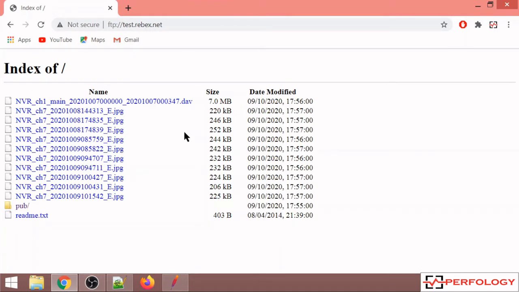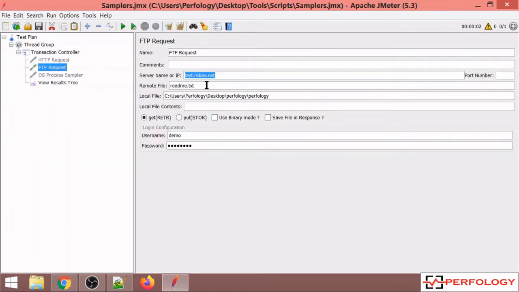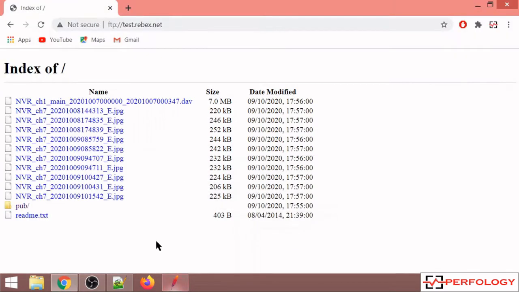So on this test website, there are a few files which can be downloaded for testing purposes. So I've entered over here readme.txt. So I will be downloading this readme.txt file.